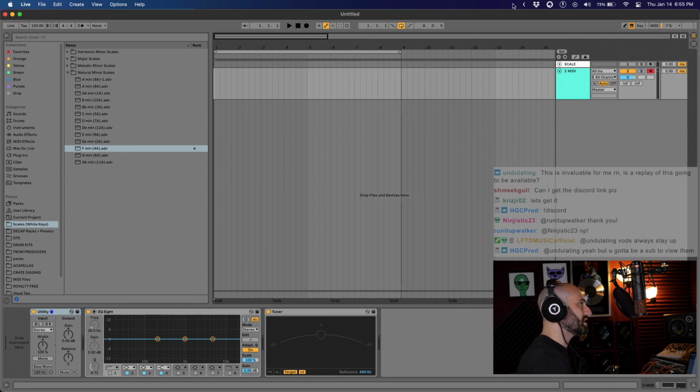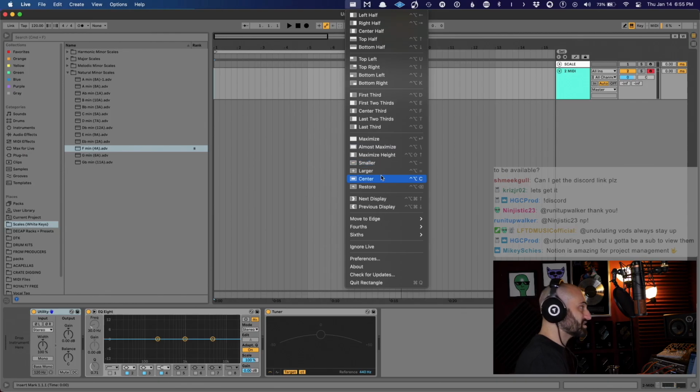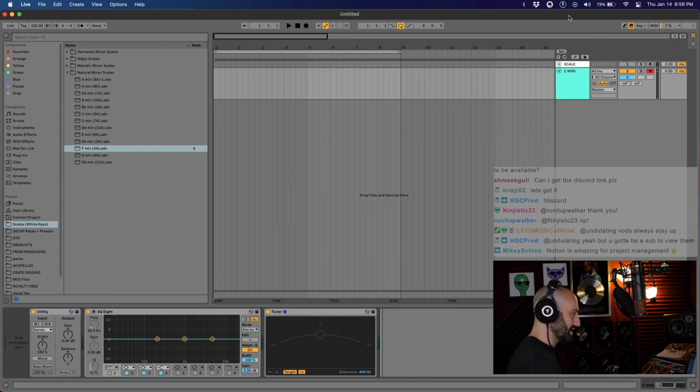It works on key commands. I'll show you guys up here. These are all the different options that you have. Like, you can set your screen to left half, right half, center half, top half, and so on. Maximize it. You can switch in between monitors. For example, we'll use Ableton for this.